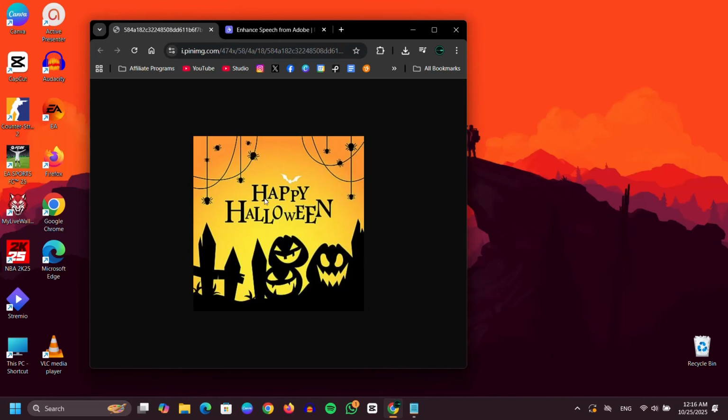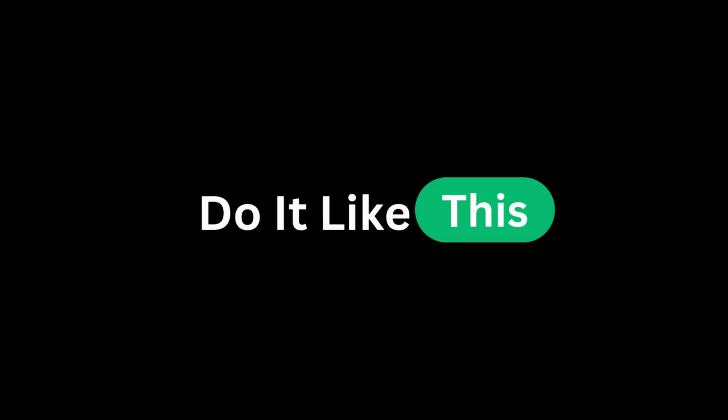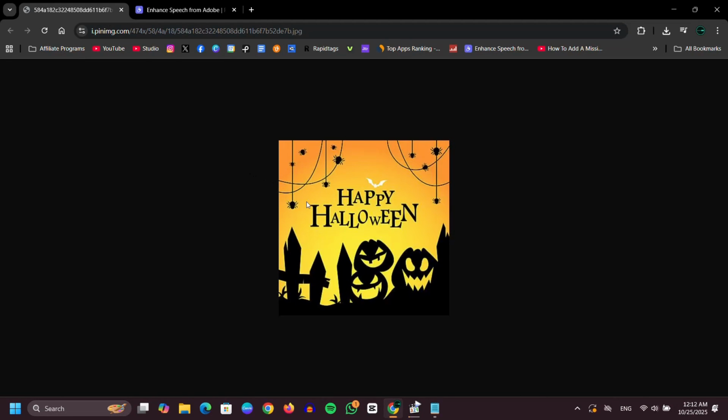Have you ever needed to quickly copy text from an image on your Windows computer? Well, it's easier than you think, and today I'll show you exactly how to do it. First, make sure you have the image that contains the text you want to extract.